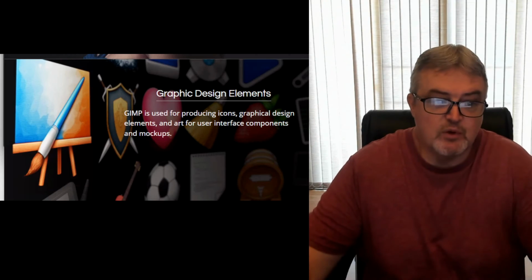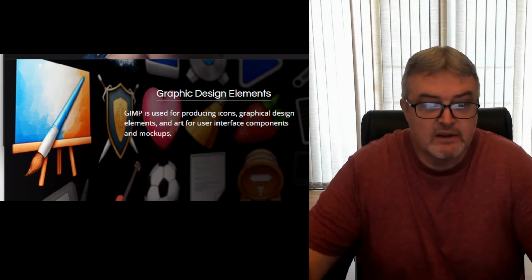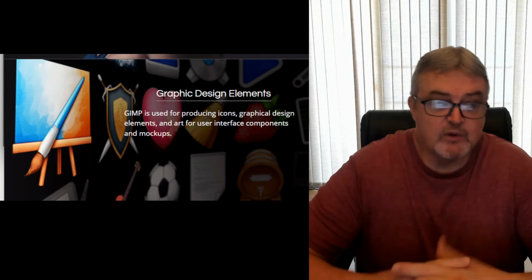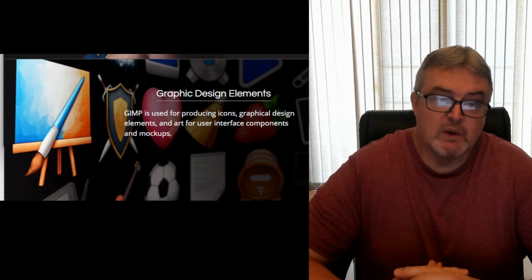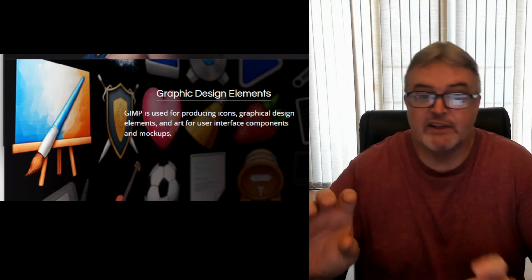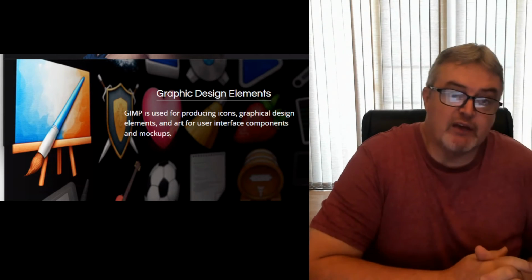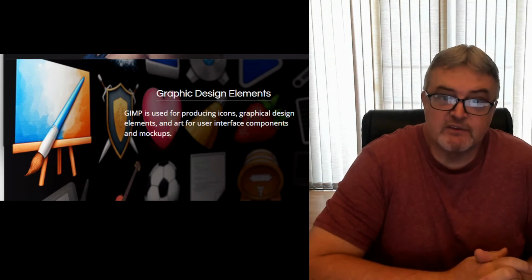For example, you can produce icons, graphical design elements like logos and things like that, or artwork to use in your videos with GIMP too, just like you can do with Google Drawings. But the tools that you have in GIMP are a lot more advanced.